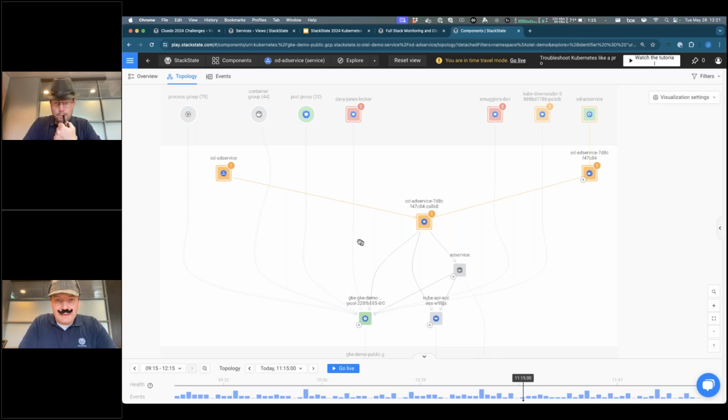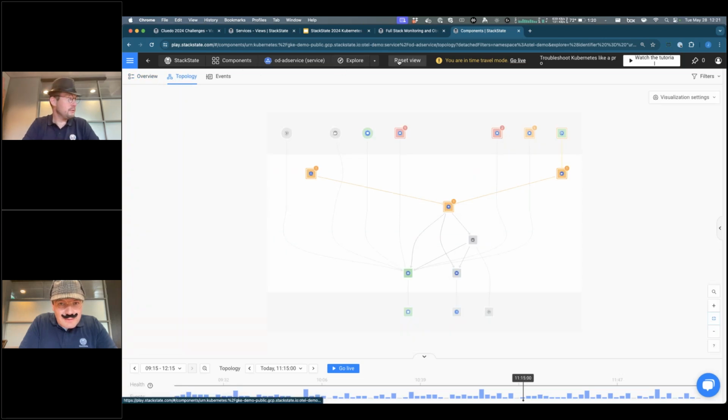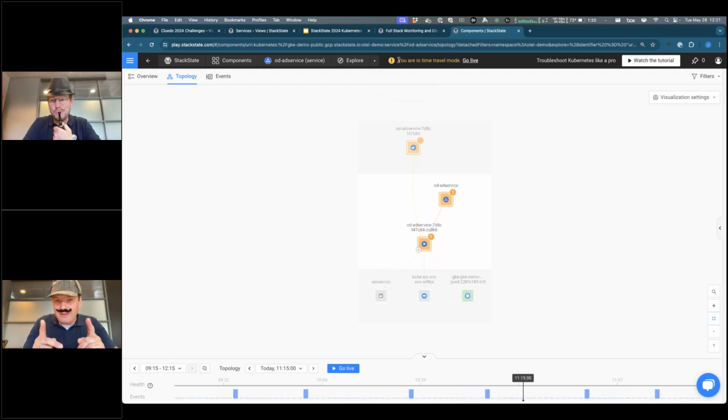And that's what we'll see in this troubleshooting journey. Just sticking the mustache back. Oh, wait a minute. Is it fake? Yeah, it is. What else is fake? A lot is fake, but not StackState.